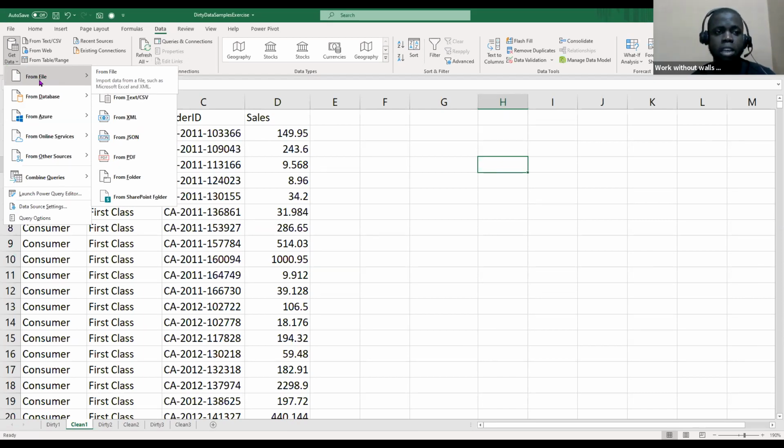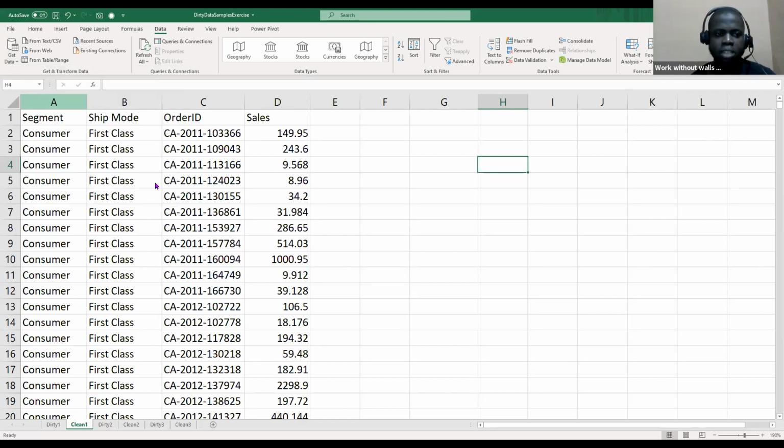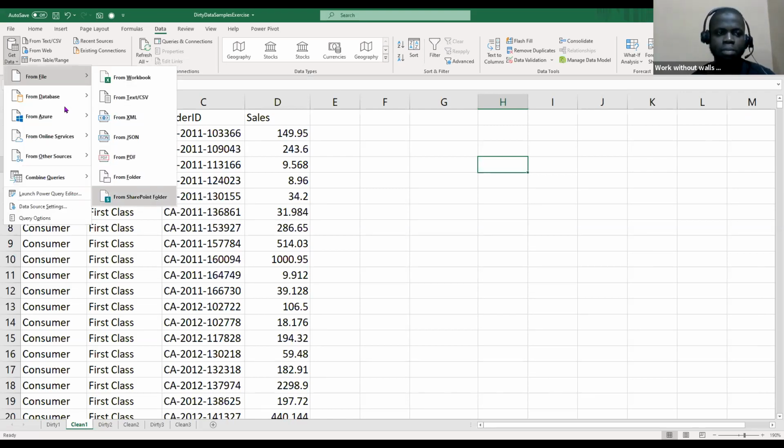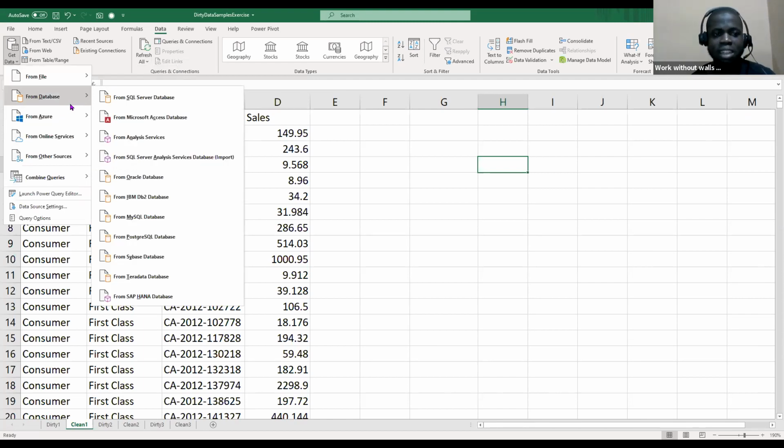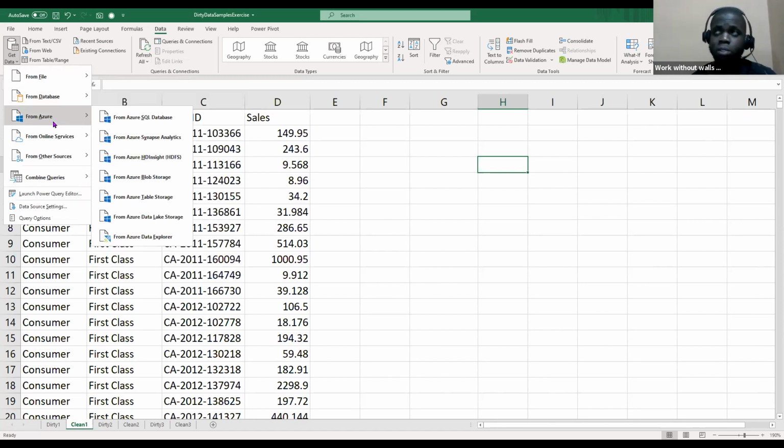an Excel workbook, from a text or CSV, from XML, JSON, PDF, folder, SharePoint folder. I can also get data from databases like SQL Server database, Oracle, and the likes, from Azure. Azure is the Microsoft version of cloud service. Do you guys get that?